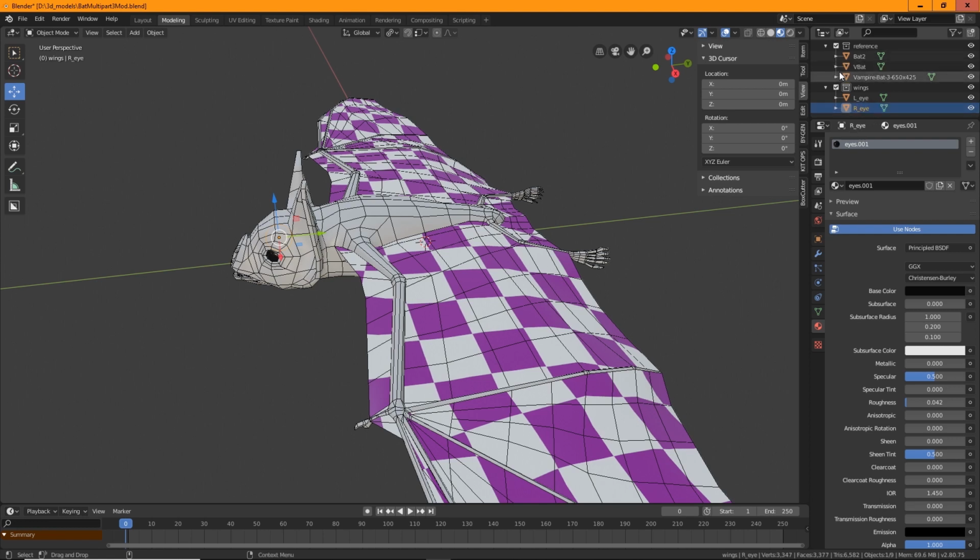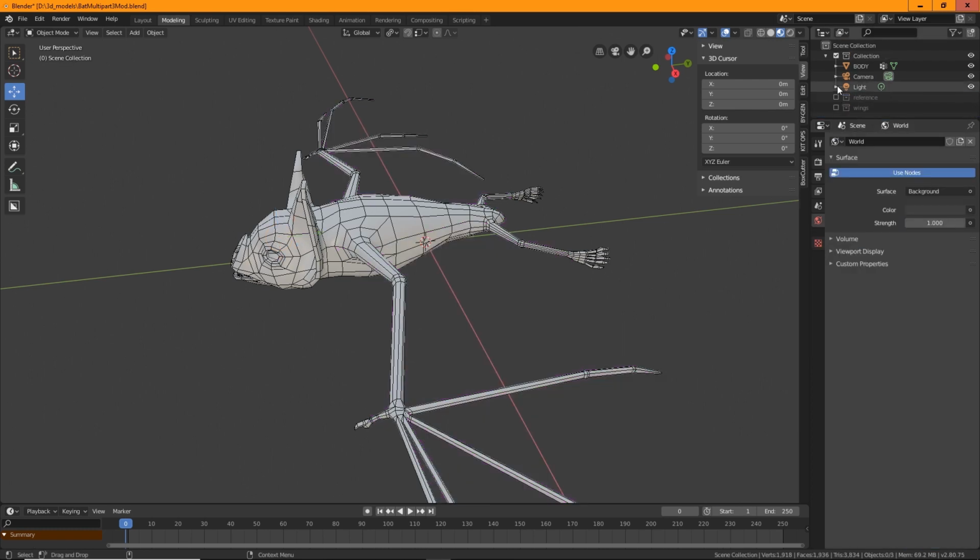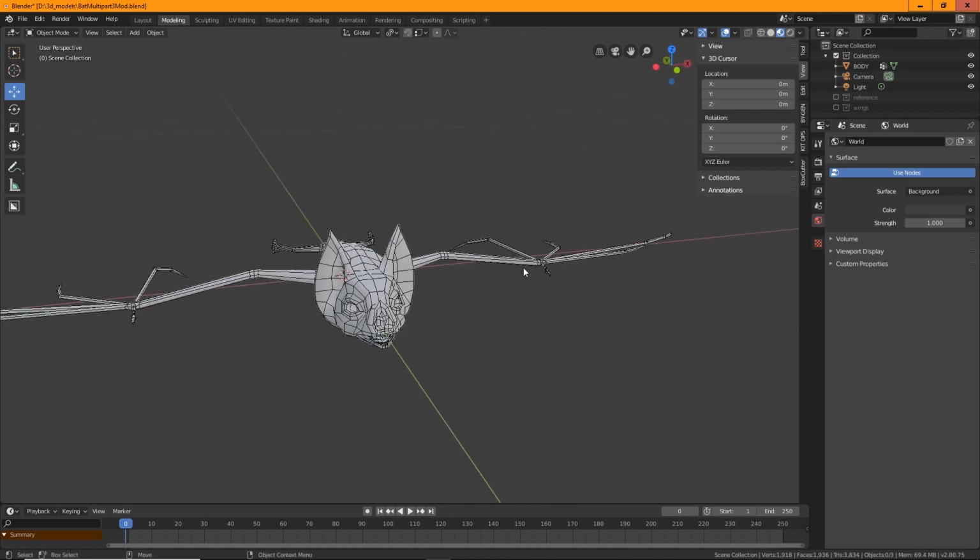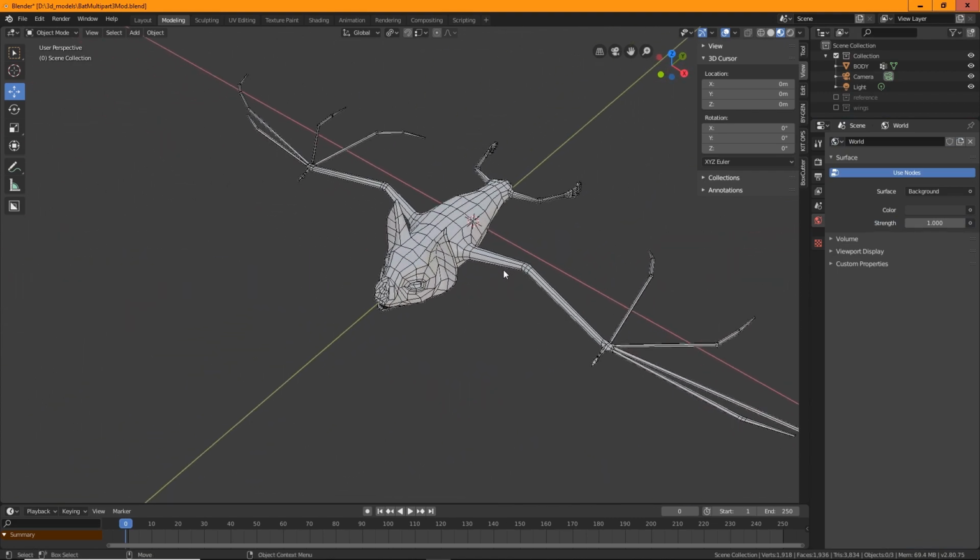Let's hide the references again, since I just wanted to show what I had done in the interim. Let me move these wings down into the wings group, and then I can just hide that. So now I'm just left with the body, which is how I want to lay out the bones.